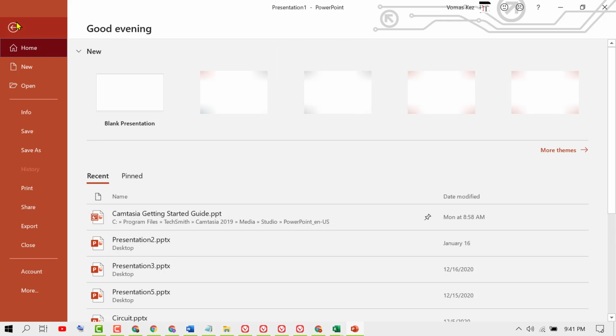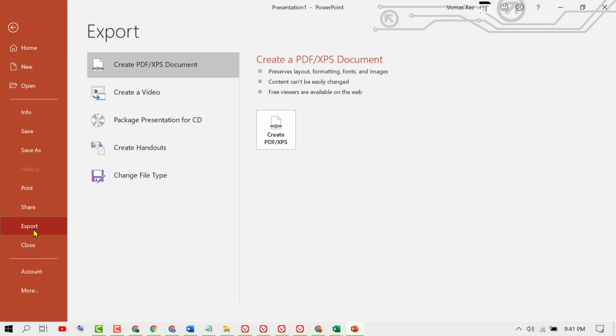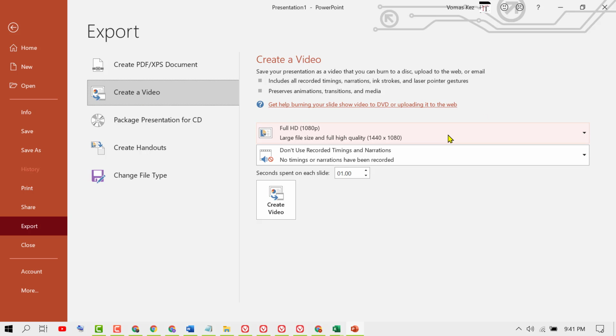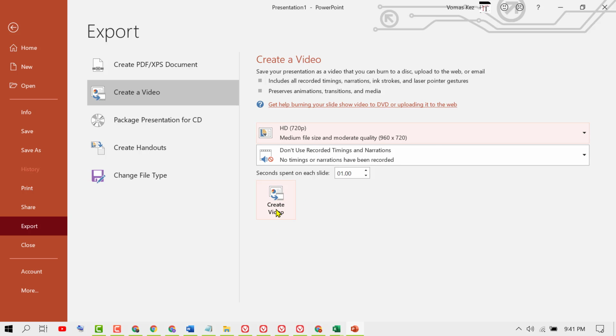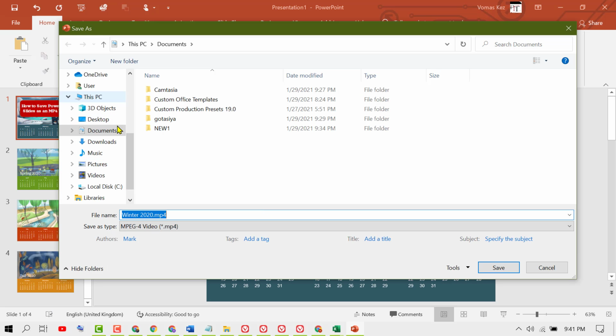So very simple: File and Export, then Create a Video, select resolution and click on Create Video, save.